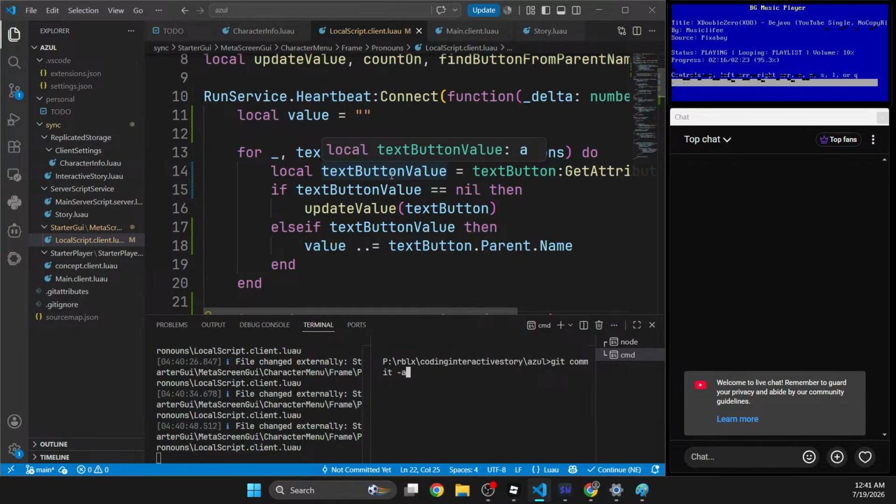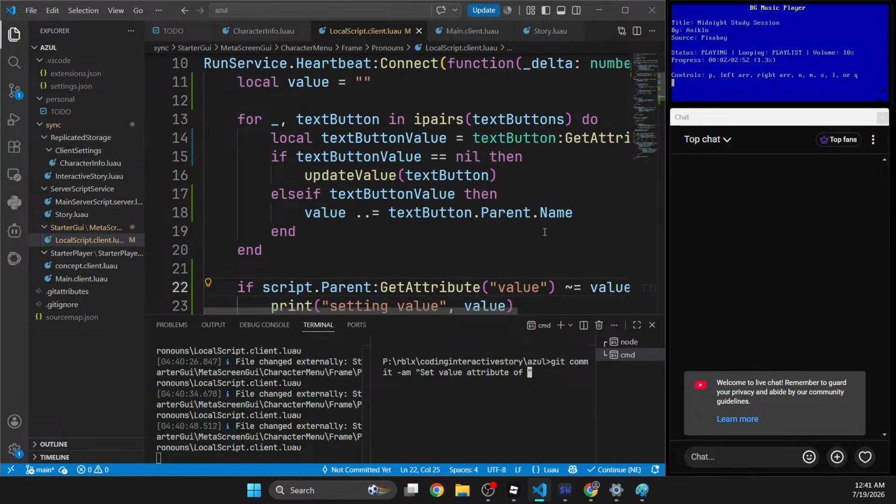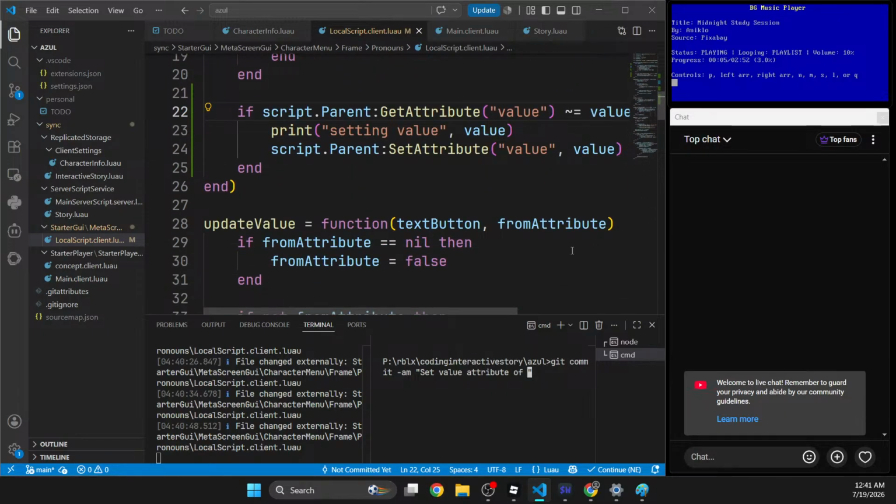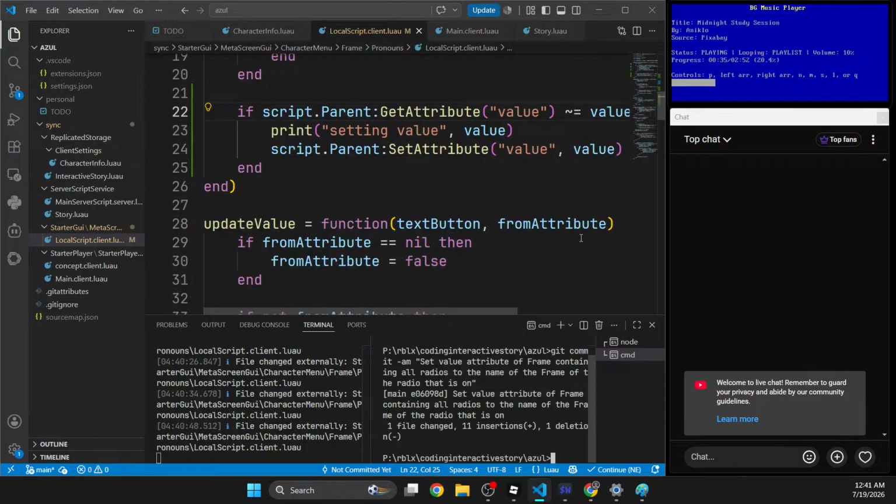So let's do git commit -am set value attribute of frame containing all radios. The value attribute of frame containing all radios to the name of the frame of the radio that is on.